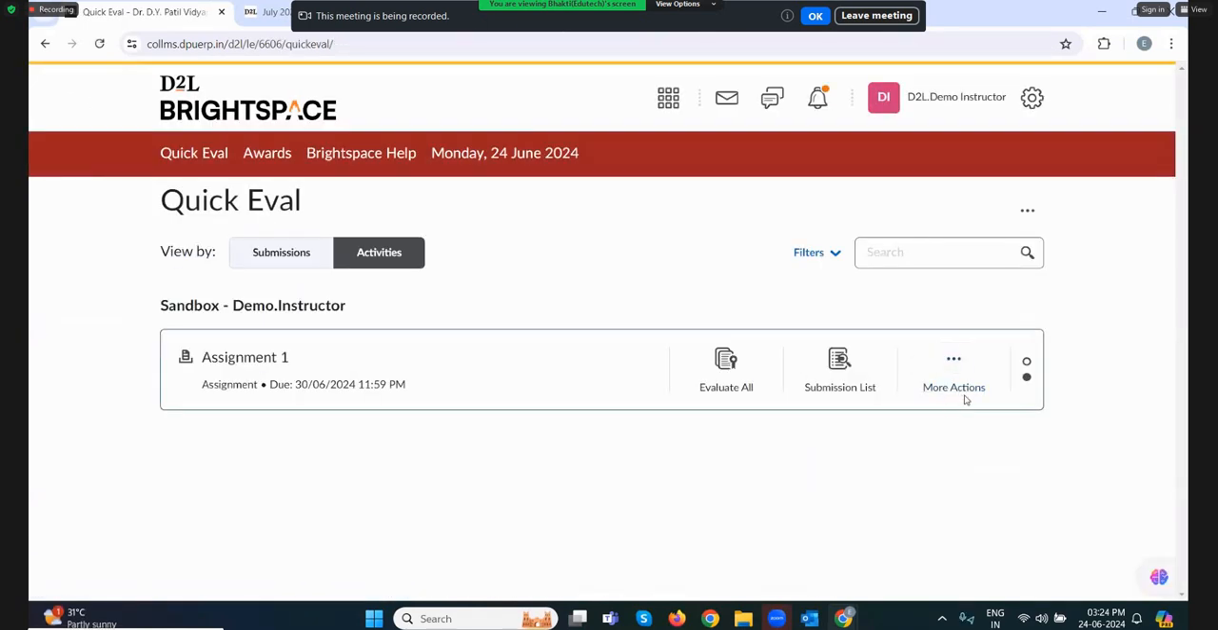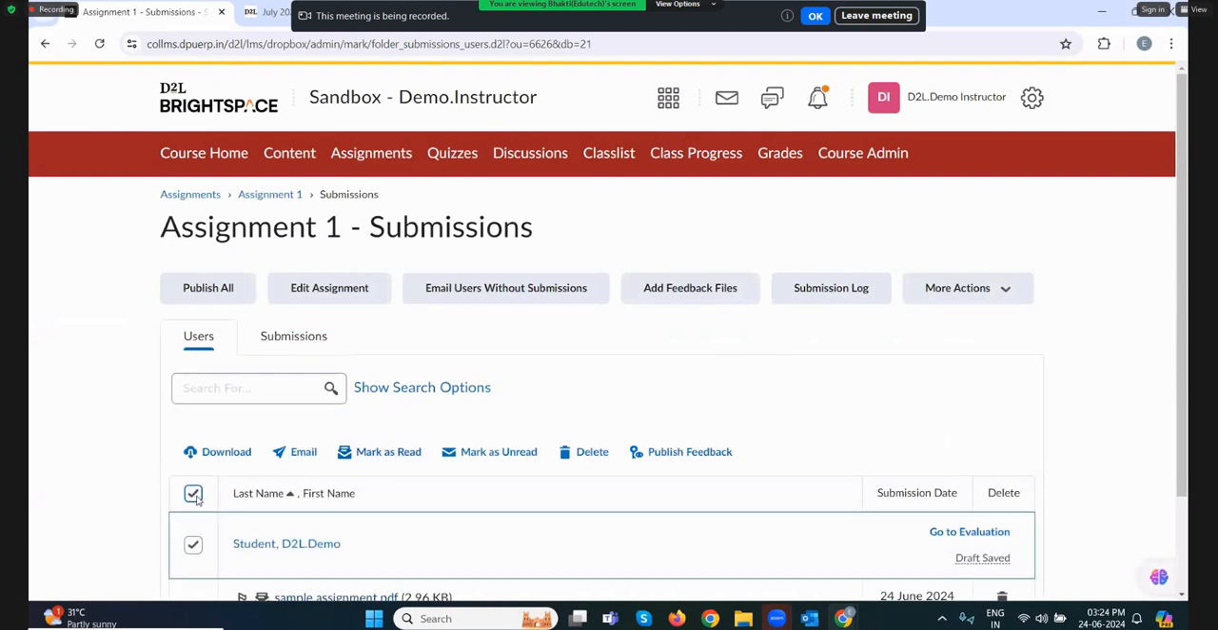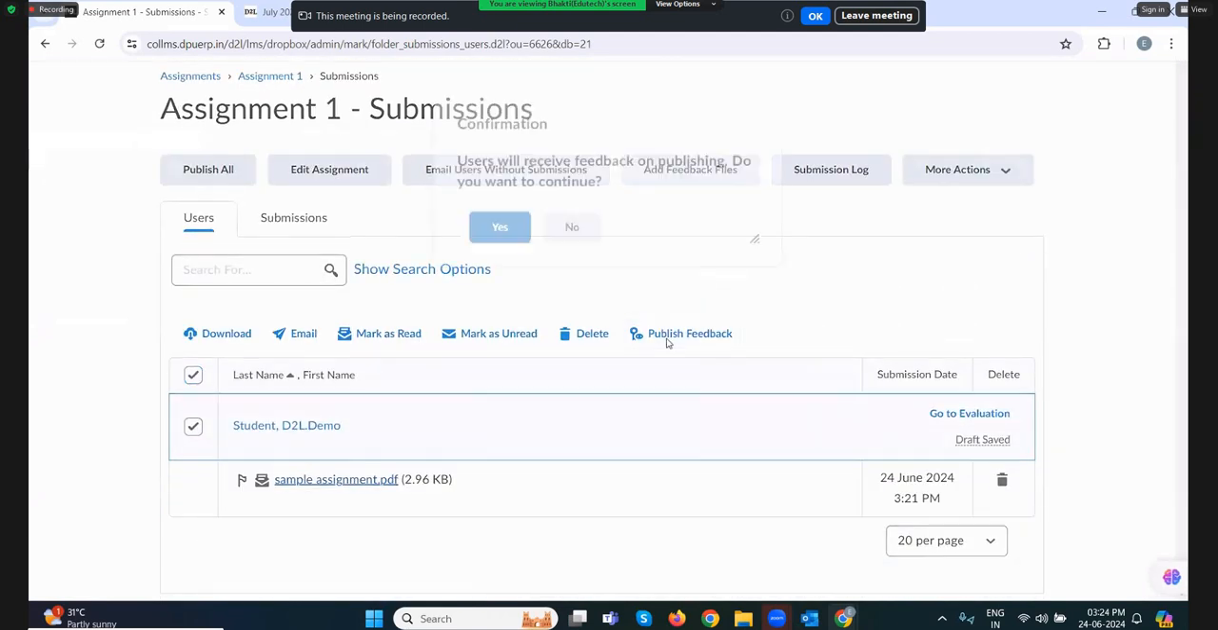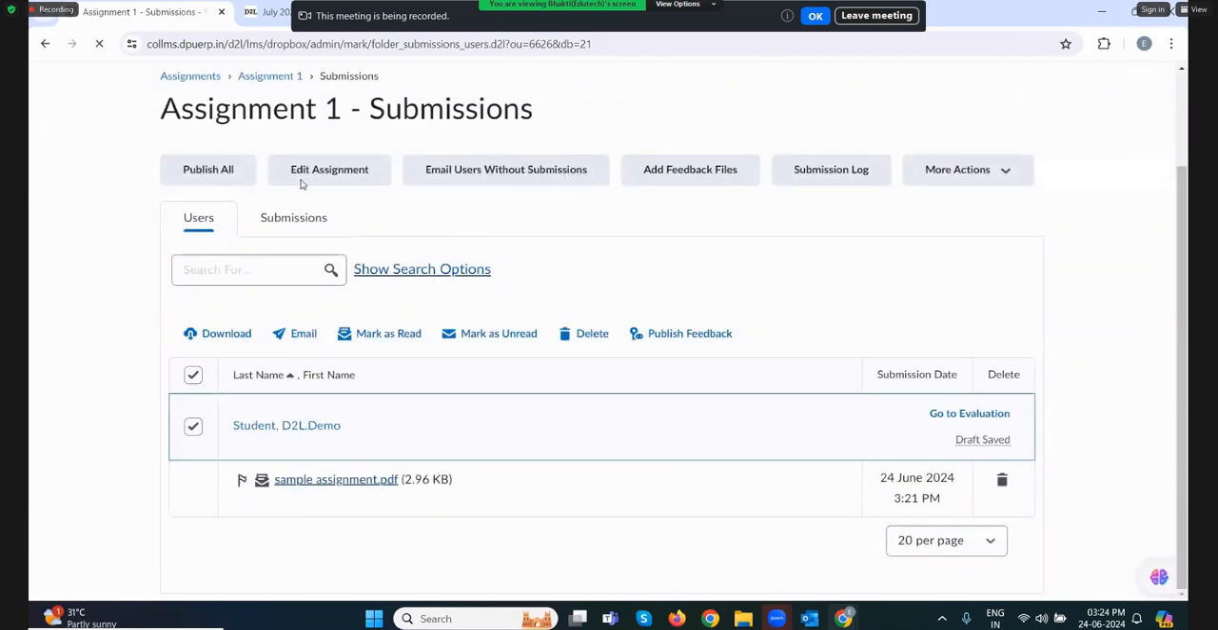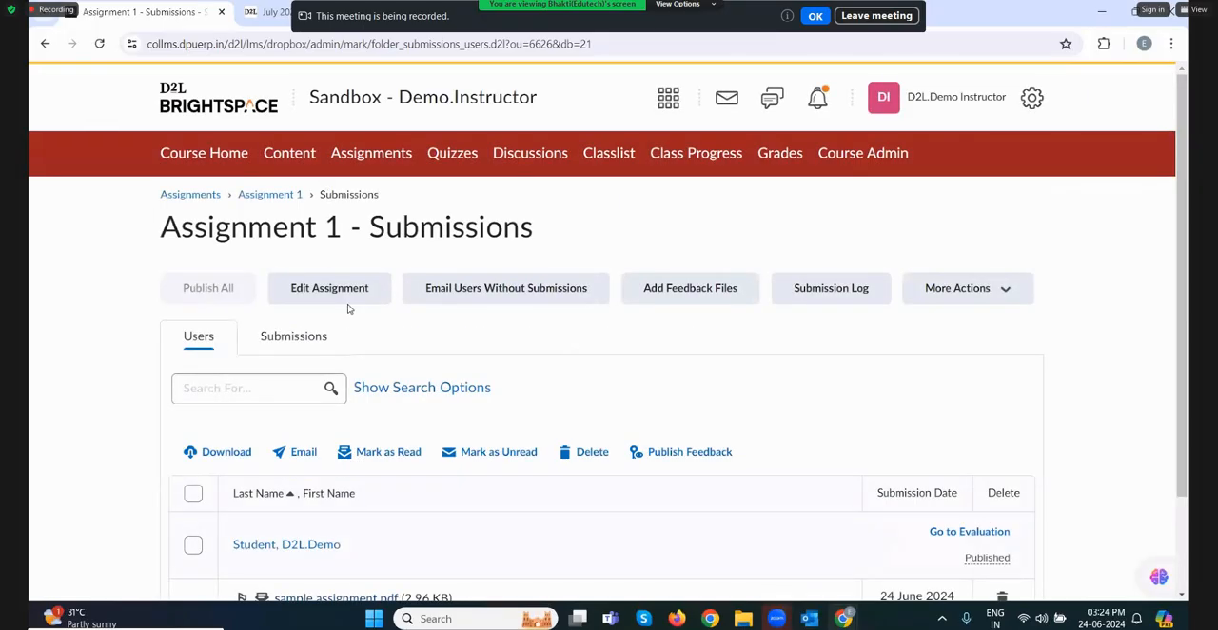you see it's not published, right? So I can publish all, or I can go to the submission list, select here everyone, and then publish the feedback. Only then the feedback will be visible to students. Any question in file submission of the assignment, file type submission for the assignment?